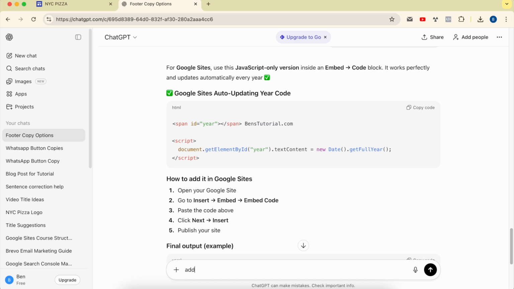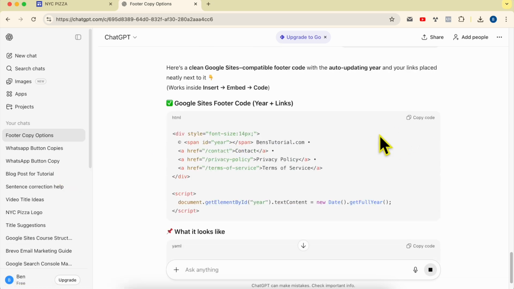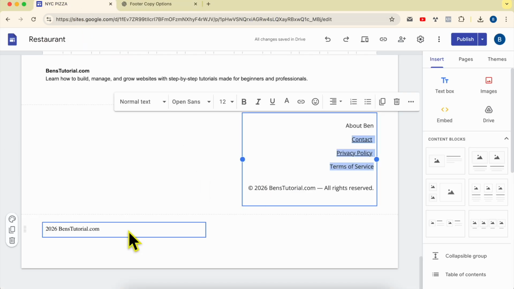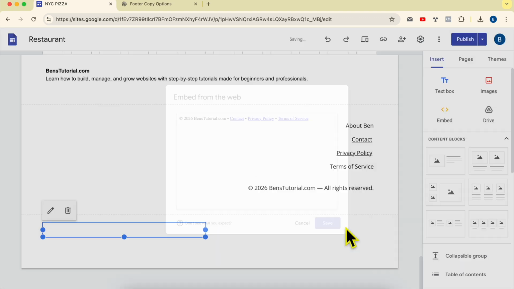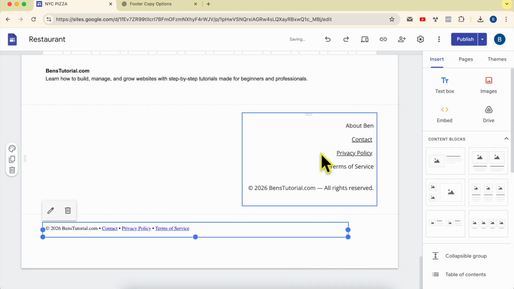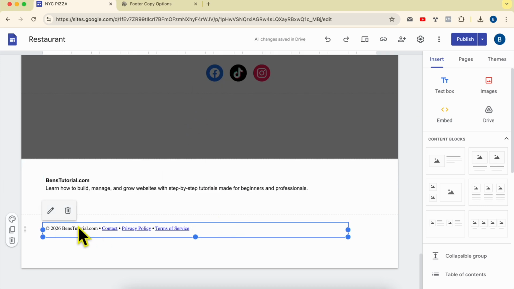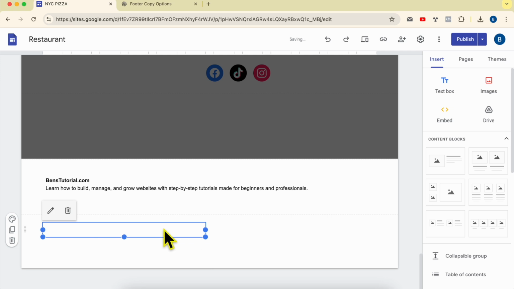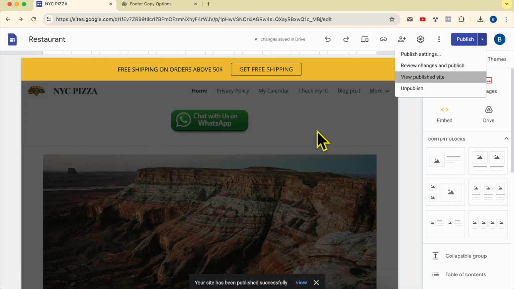I will ask it to add those links next to it. Copy this code, update the code, delete, paste, next, click on save. Just like this, I think this is better, so let's delete this, and this one should be placed here. It is better. Click on publish again, and let's view my new footer.